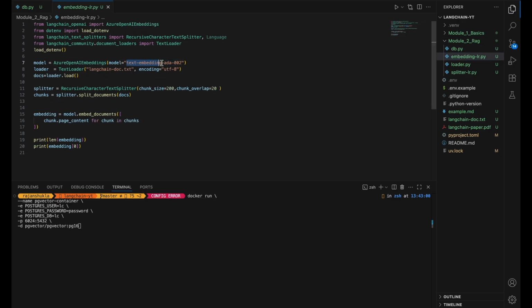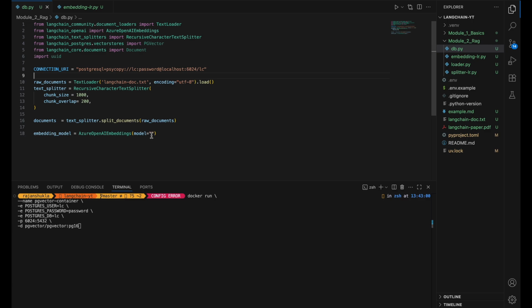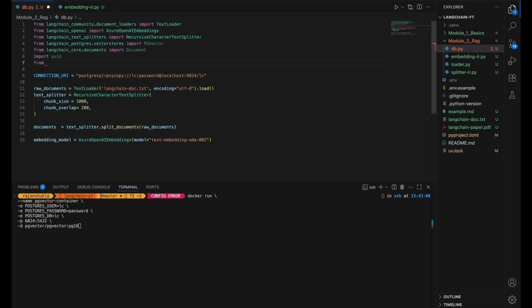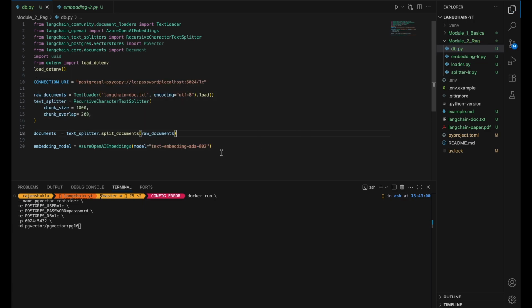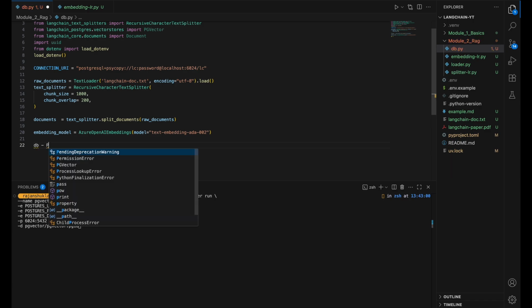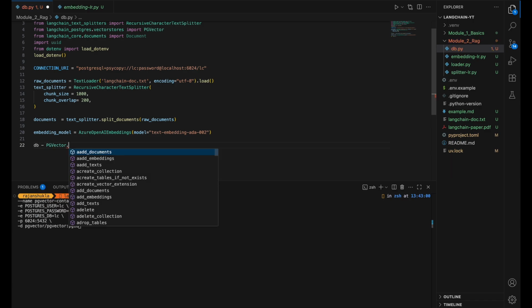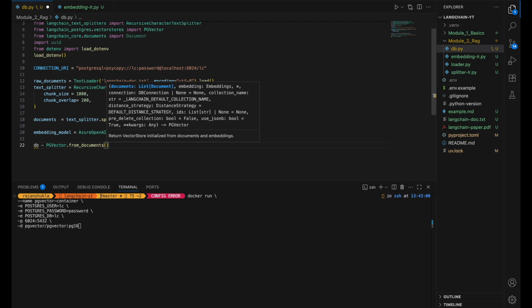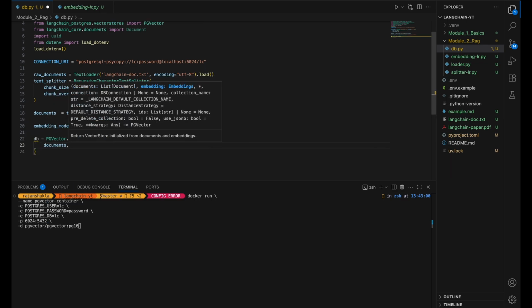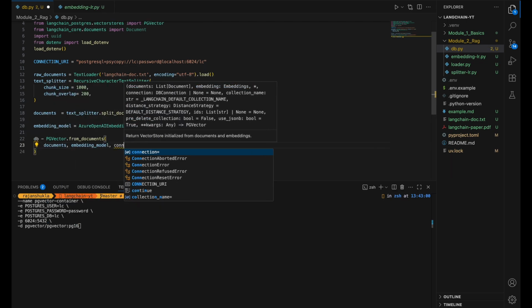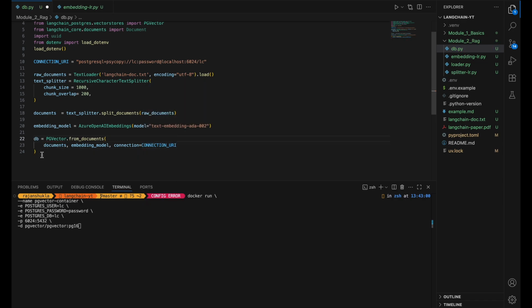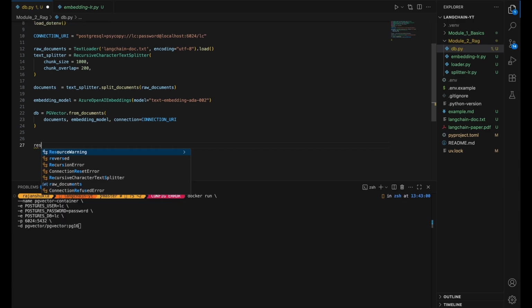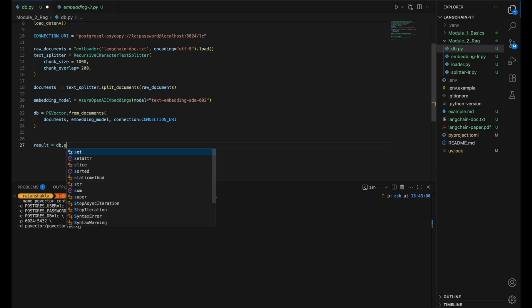Now we also need to bring the embedding model. Let's use ADA 002. Let's refer to this model. So let's use the same model. Let's also not forget to import load dotenv, so that our credentials are being fetched properly. Now we need to define the PG vector from documents. So we need to define the documents and the embedding model. Let's also pass the connection URI.